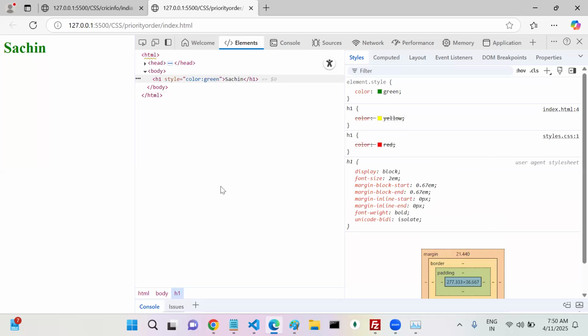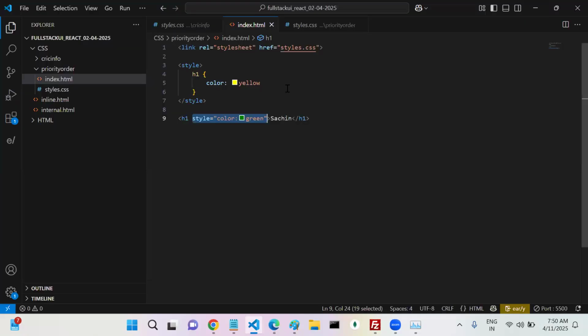But my question is, I want this color. Still all are applied, but I want red color only. I don't want to consider the priority order. Directly, I want this color red. Then how? It's very simple.